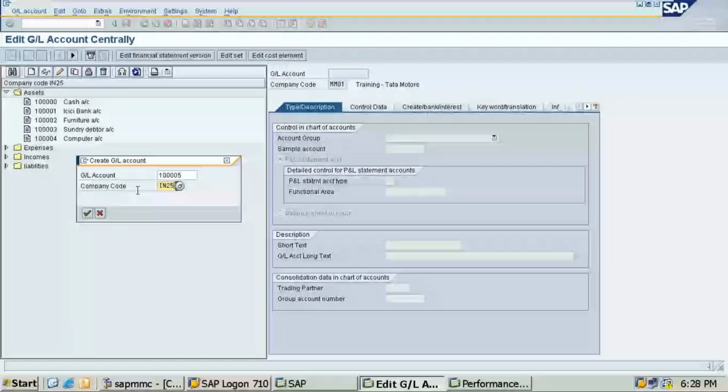Yes, ma'am. Then you have to open the asset folder. What are the next number range you have to give? 1 lakh I have done cash. 1 lakh one ICICI Bank. 1 lakh two furniture. 1 lakh three sundry data. 1 lakh four. So I need to give 1 lakh five. Okay. Then click on tick mark.